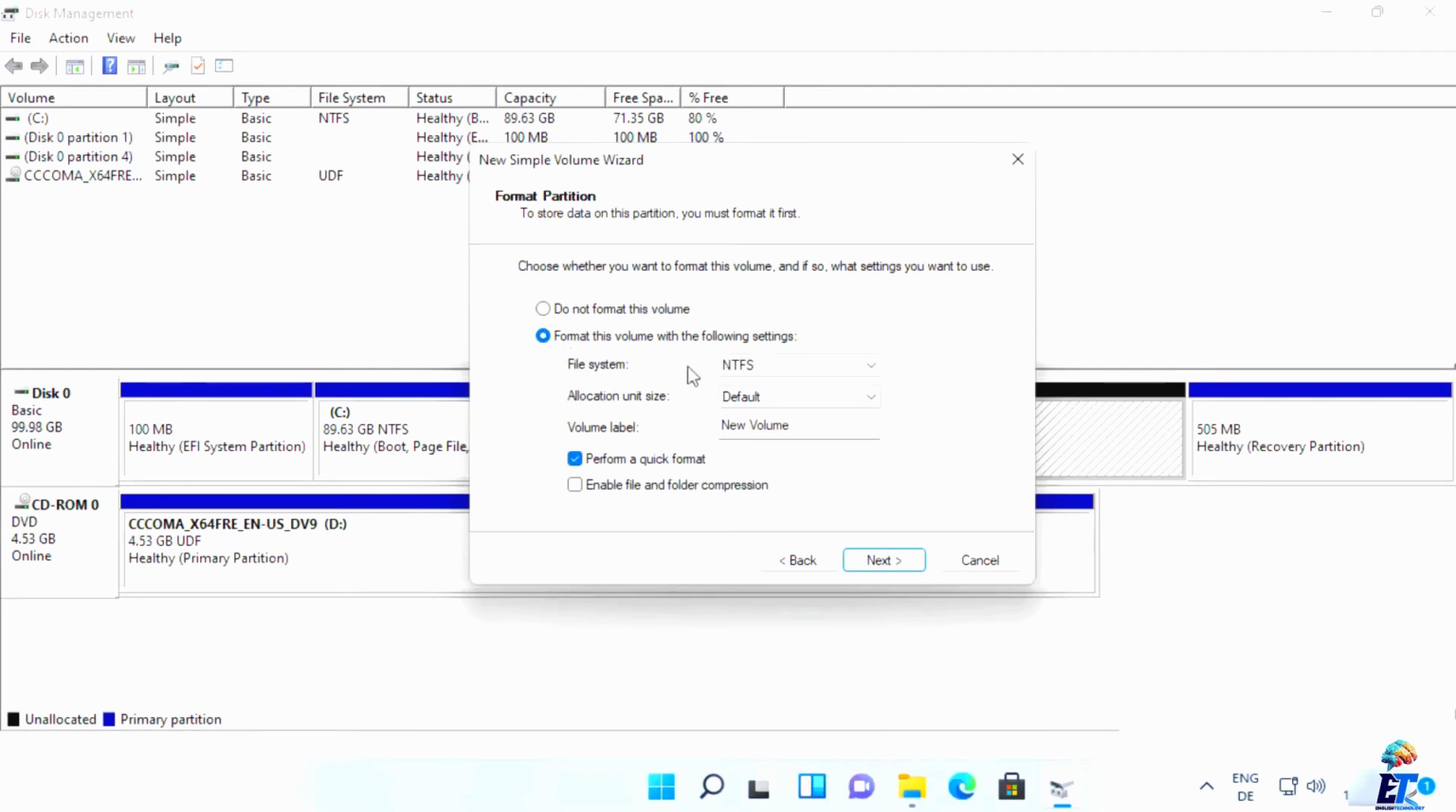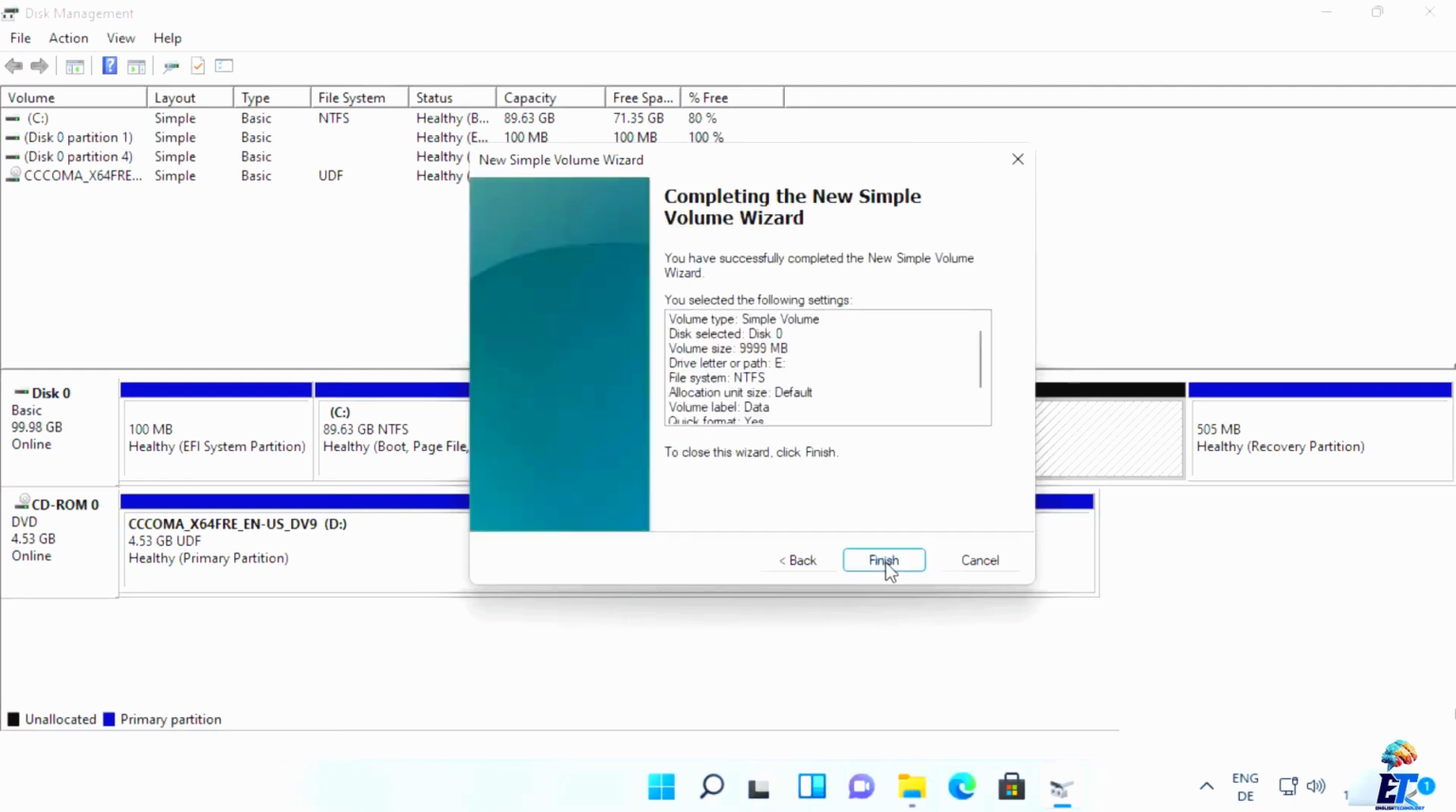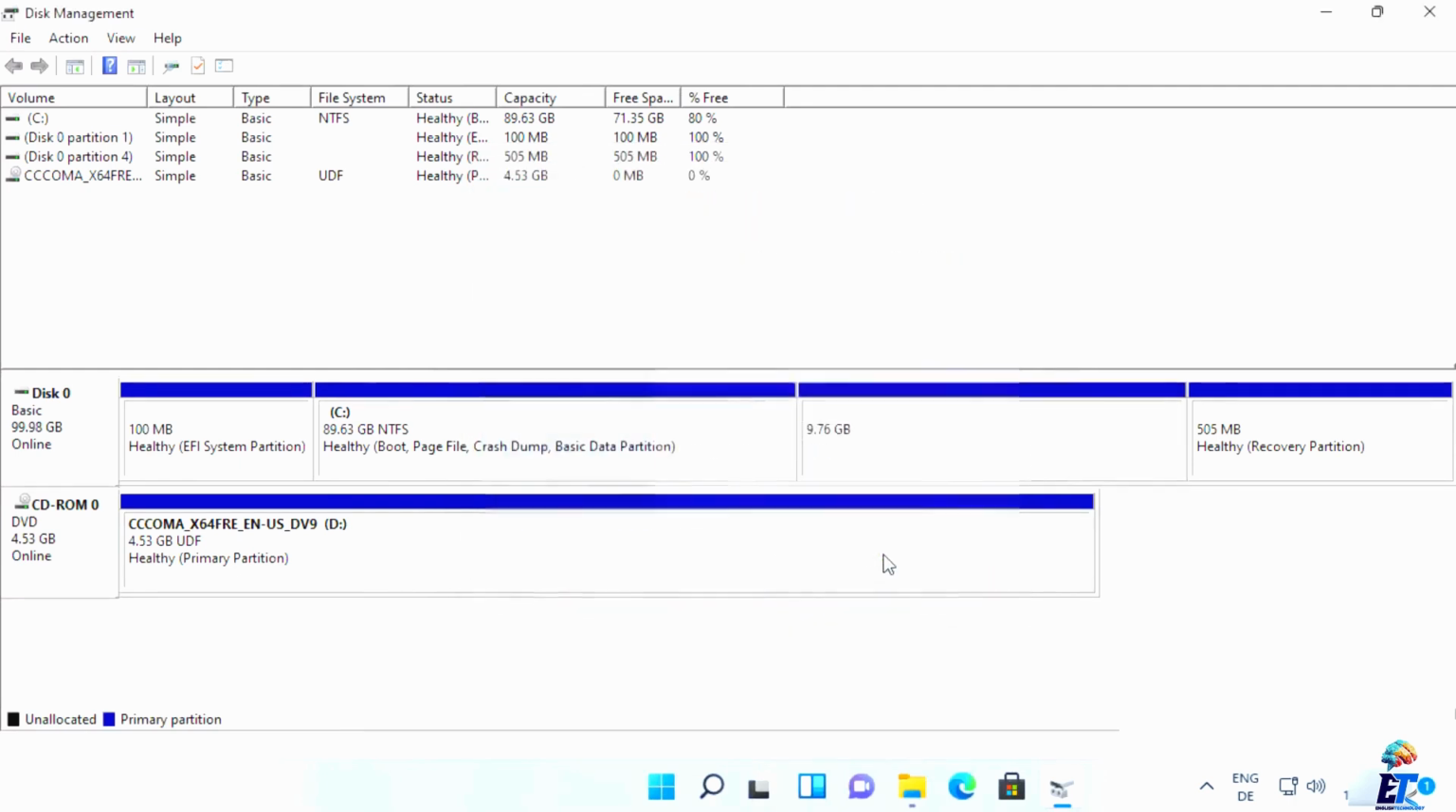So you just need to leave file system as NTFS and allocation unit size default, just leave it as default. You can give the name or volume label to your drive. By default, it's new volume, but you can change it to anything. I will name it as data. Okay. So the new volume label will be data. And then you just need to click on next and then click on finish.